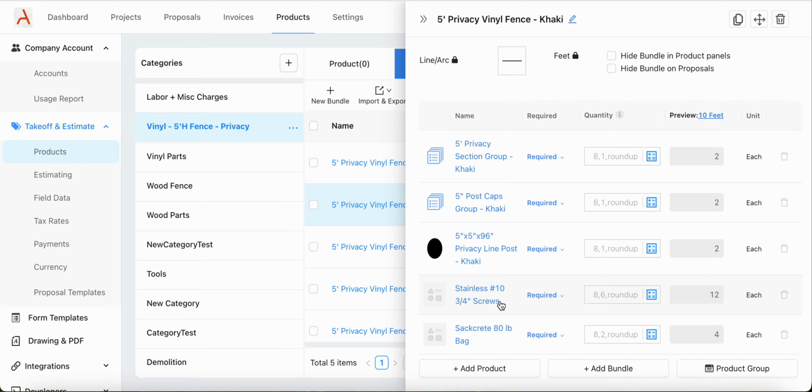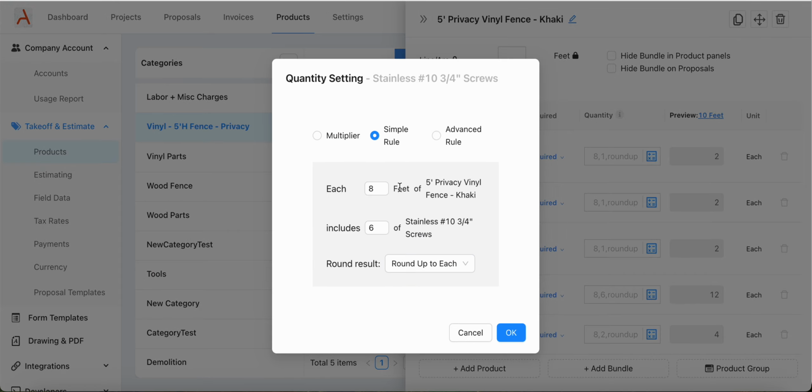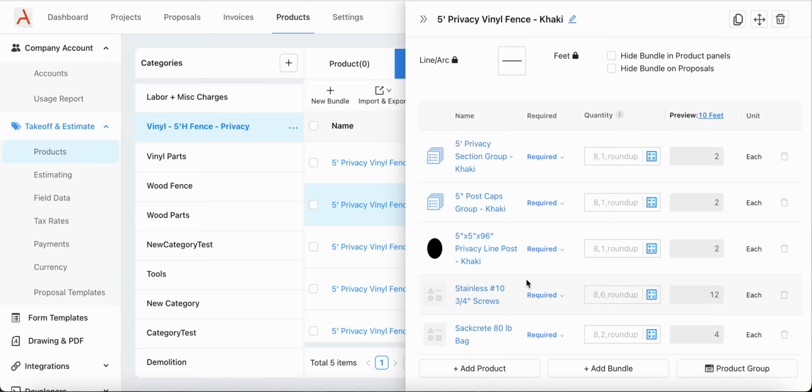So in this case, we have our screw product set up, and we've got our quantity rule of, for every 8 feet, I'm going to have 6 screws. Now, while that is the correct calculation for our install purposes, it may very well be the case that I am purchasing not individual screws, but I'm buying them in, say, bags, and I'm charging in terms of those bags that I'm purchasing as well.